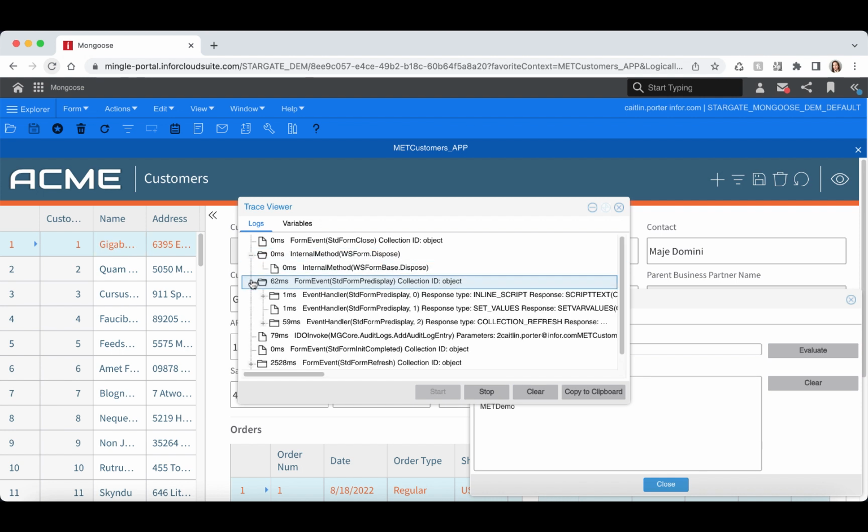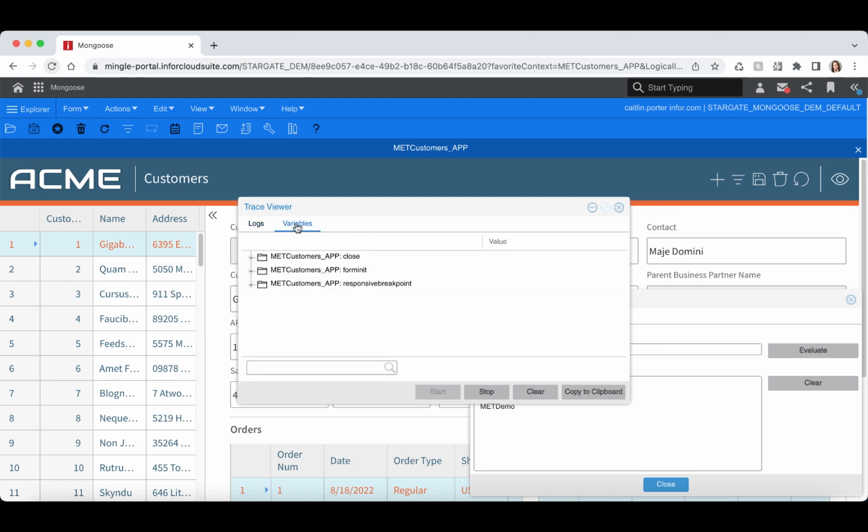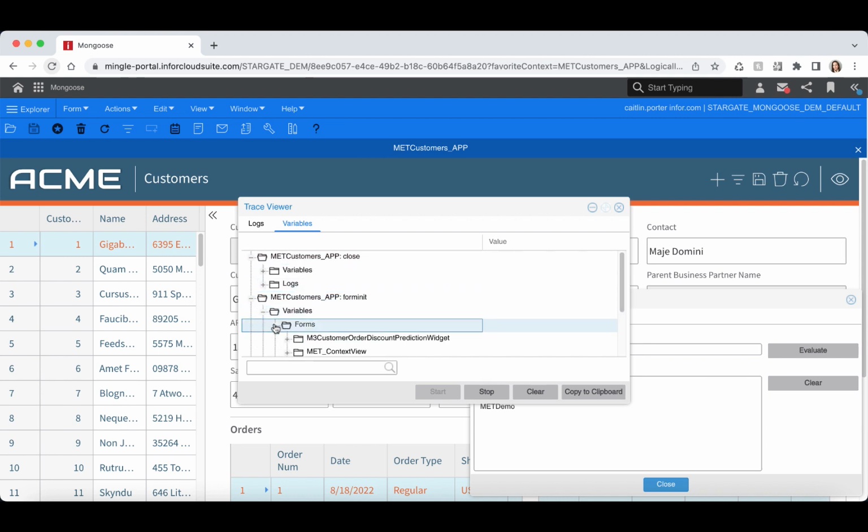Here I also have the ability to copy the results to a clipboard. If I switch over to the Variables tab, I can use this tab to view variables created or maintained by Mongoose runtime and any referenced by the forms. These are also organized in a tree view and can be filtered for a specific variable name.